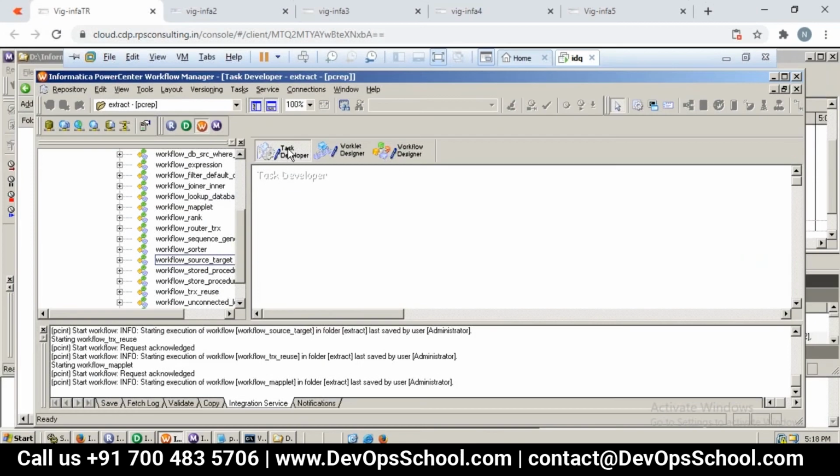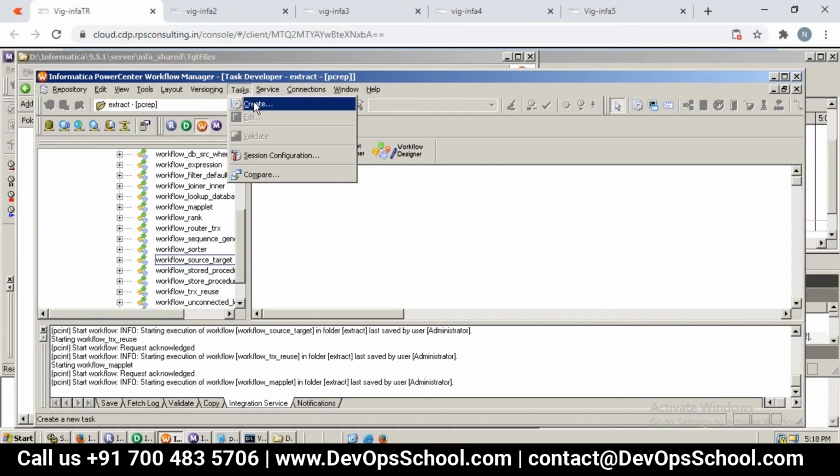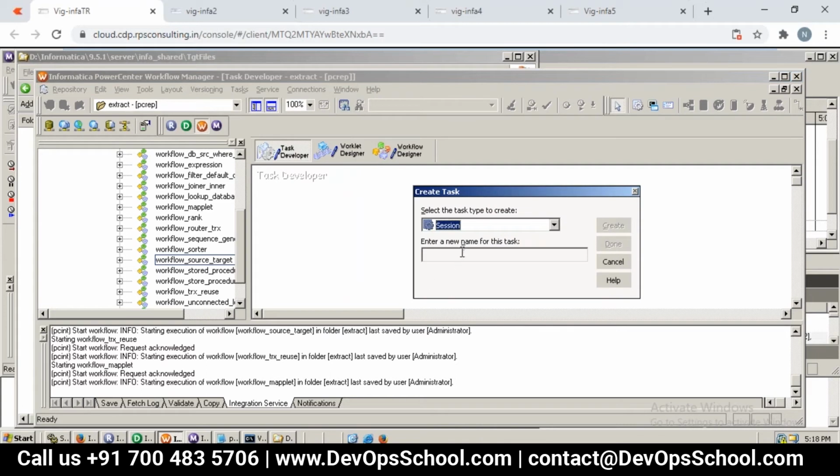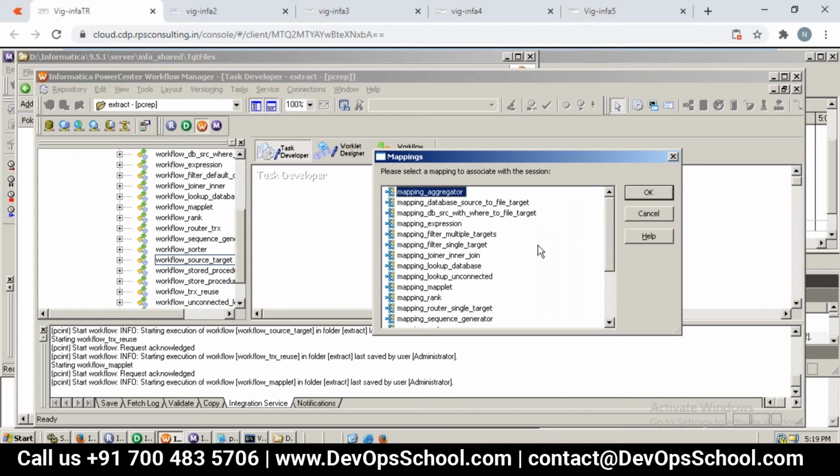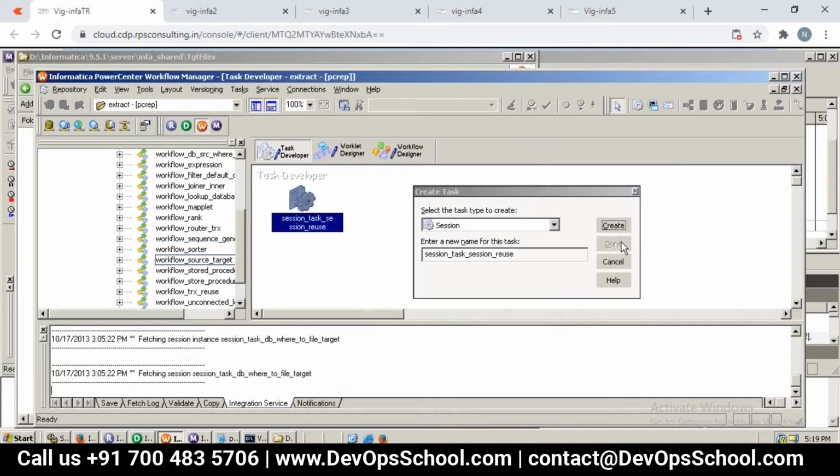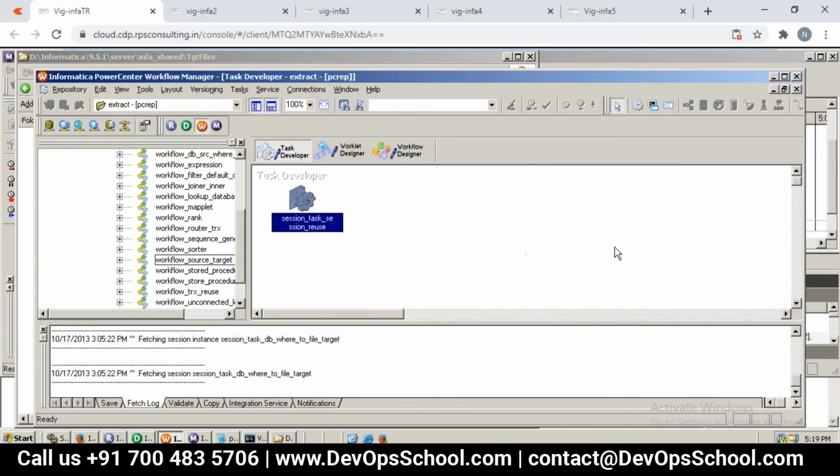Perfect. Now go to the task menu, select create, and supply the session name. Session underscore, let's say task reuse. Task type, let us say session. Session is one type of task, right? And then click on create, and any mapping you can use. So let's say mapping aggregator, whatever. Fine. Done. That's it.